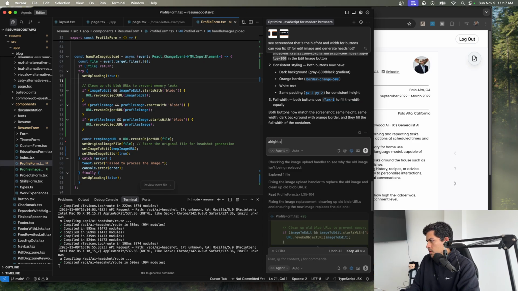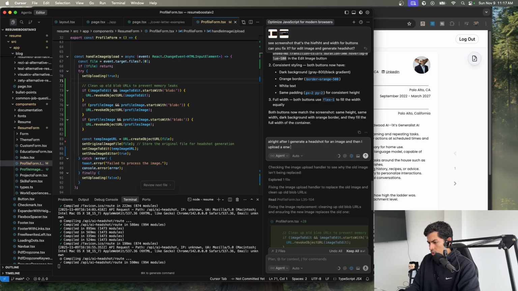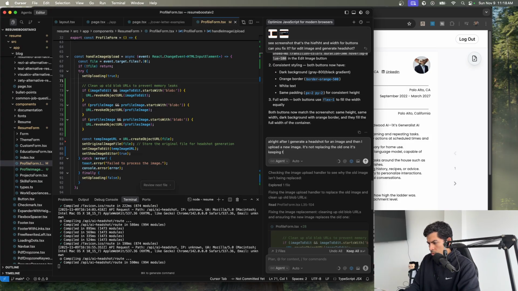All right, since for an image, and then I upload a new image, it's not replacing the old one. Generate. Can you fix it?